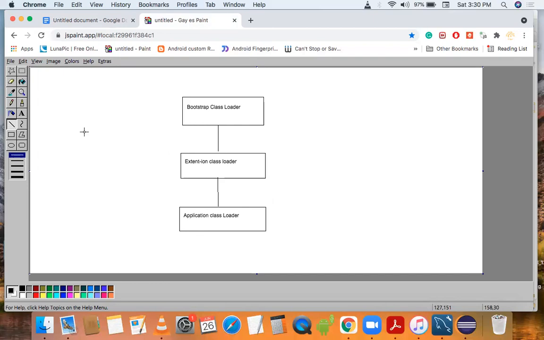Basically, the bootstrap class loader is responsible for loading core Java API classes which are present in the rt.jar file, and this location is called the bootstrap classpath. That is, the bootstrap class loader is responsible for loading classes from the bootstrap classpath, and it is available by default with every JVM, and it is implemented in native languages like C and C++.